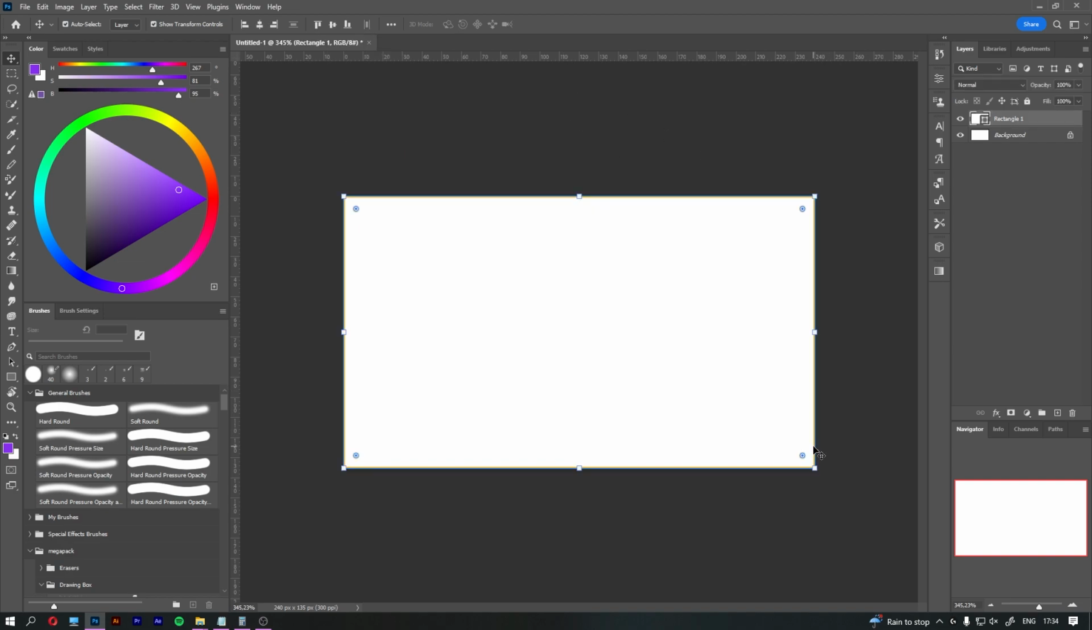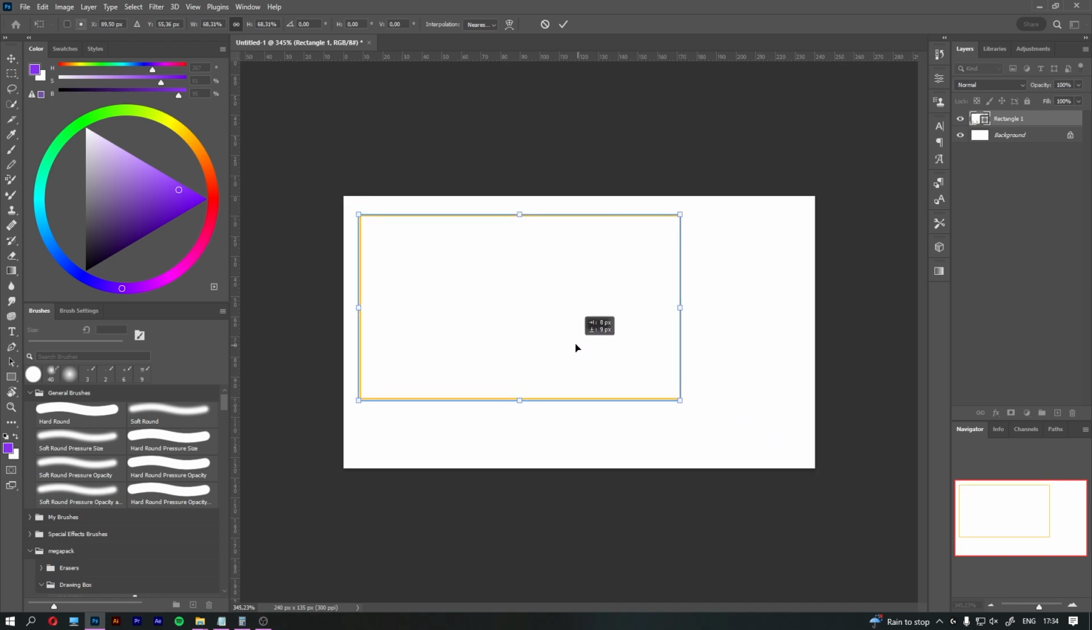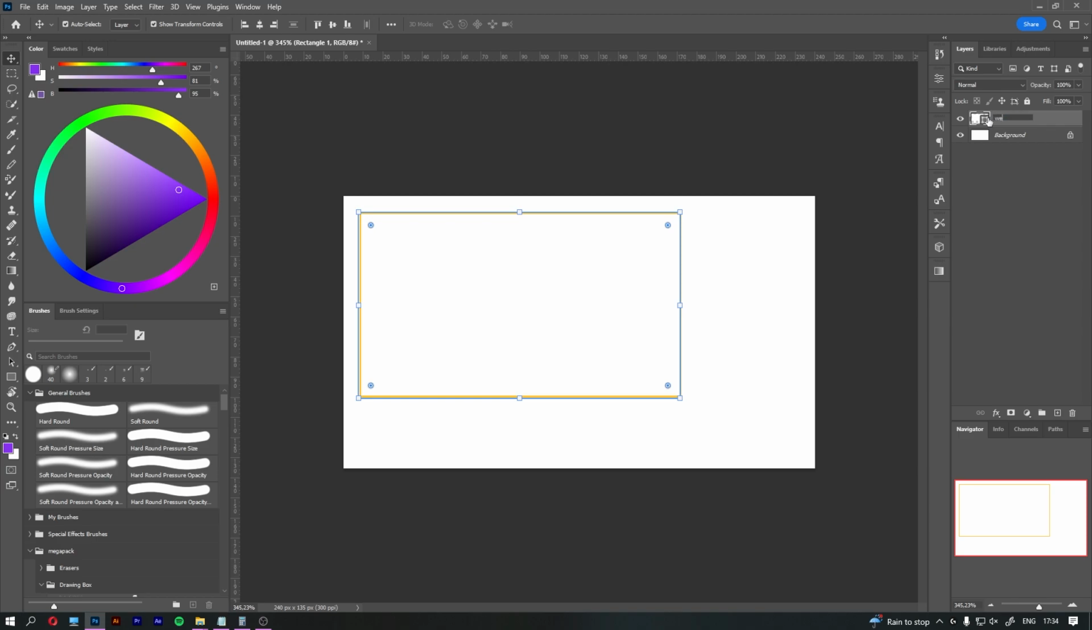Now what I want to do is to grab it, hold shift, and no, actually not holding shift. I want to hold it and scale it down, place it somewhere like this. So this will be our webcam. So let's make it like this big. Okay. Let's name this layer webcam.